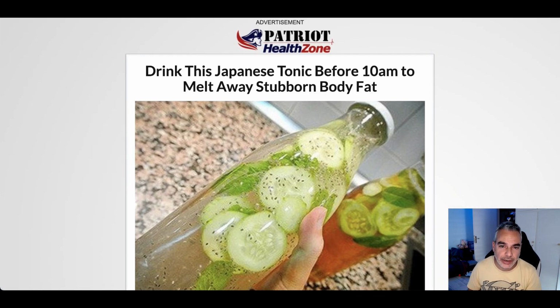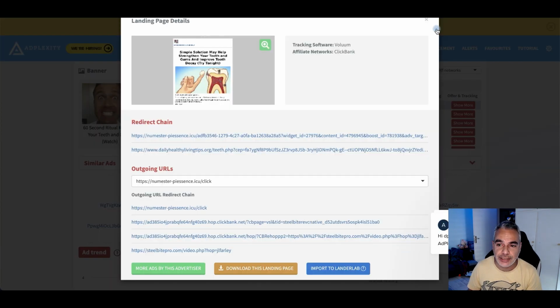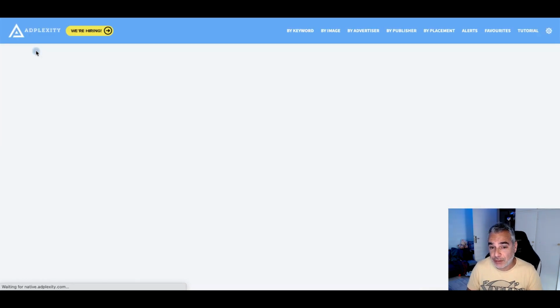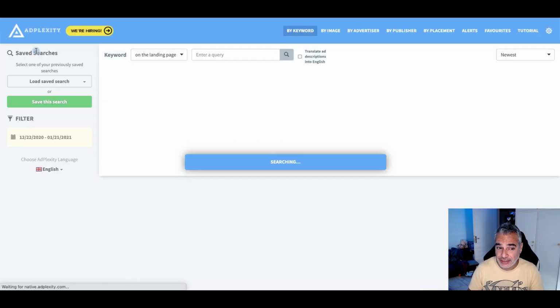Well, this is where I went in and I actually invested in Adplexity. Okay. Now, Adplexity is one of the most expensive spy tools. I had to jump in, etc. I've been using a couple of them, actually.